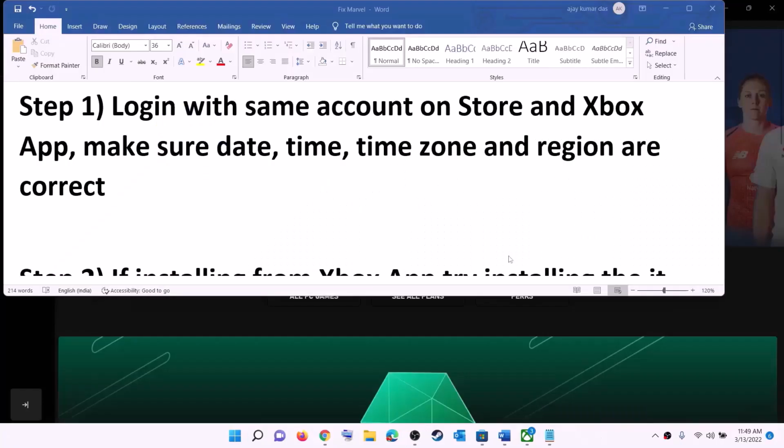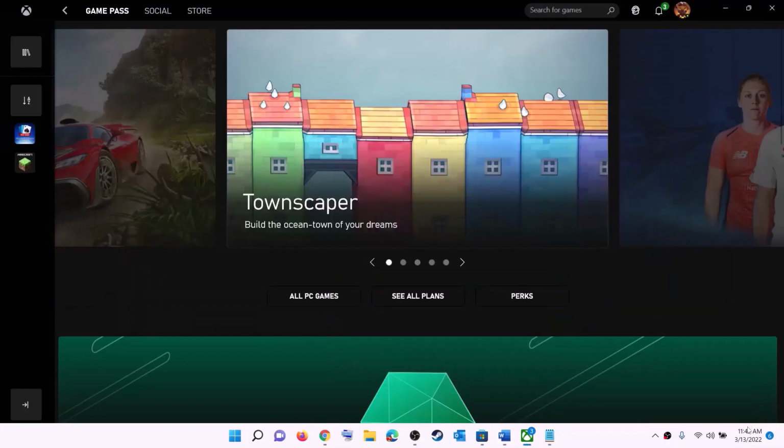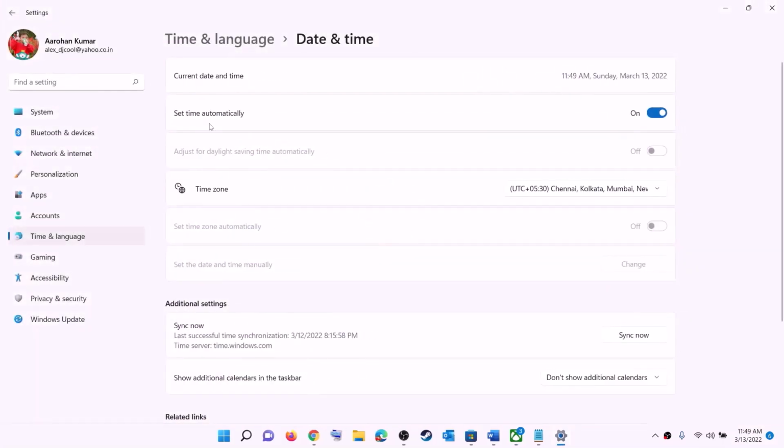and then try to install the game. Also make sure date, time zone and region is correct on your computer. So on the bottom right here you can see the date and time. Make a right click on date and time, then click on adjust date and time.